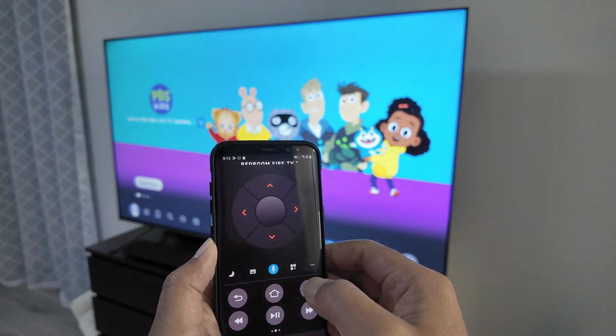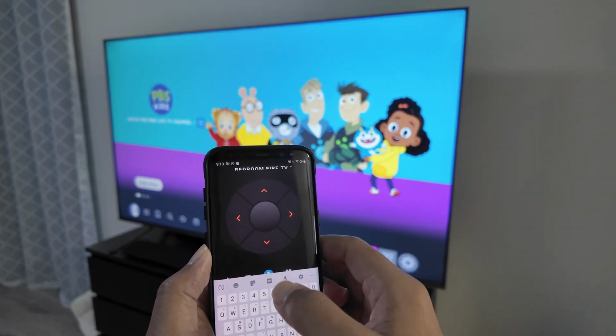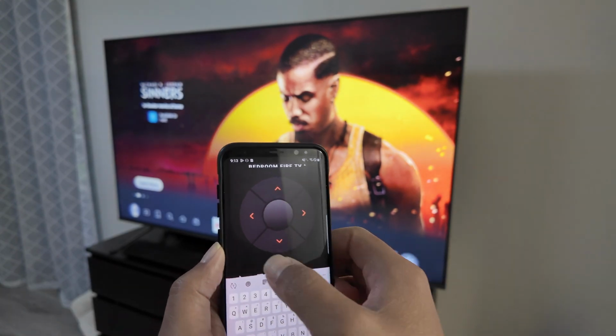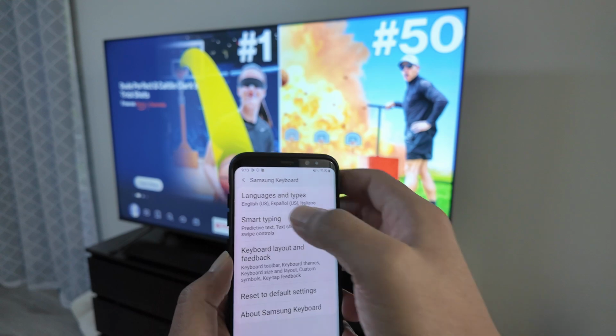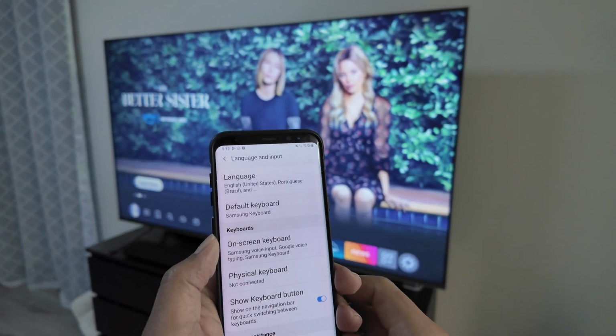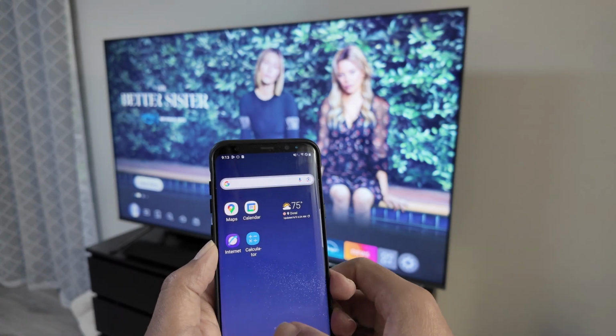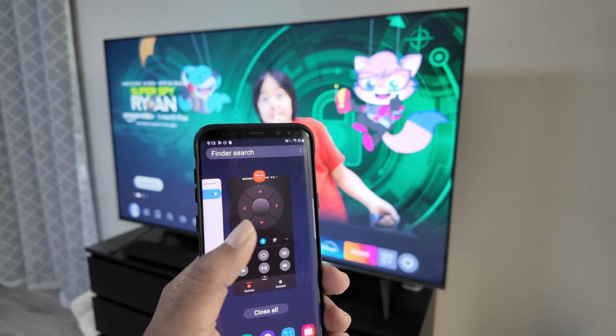Pretty easy, you see it, and I can even use the remote control, so I can type anything that I want here on the keyboard, and look for the settings and everything else here. Okay, so pretty easy. That's the way you can control your Fire TV using your phone with the Fire TV app.